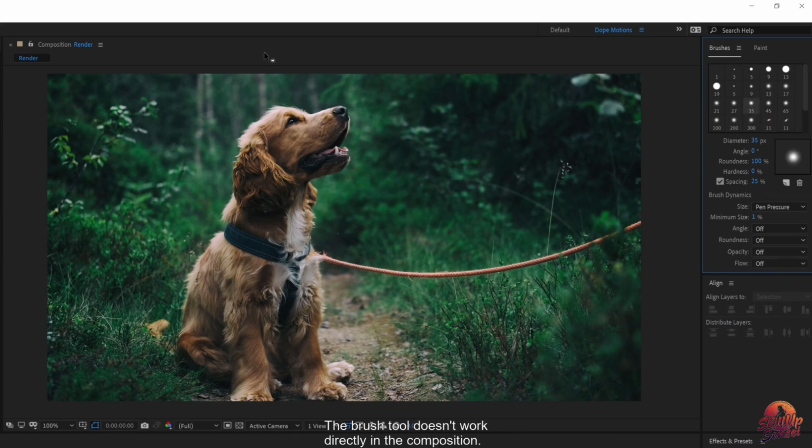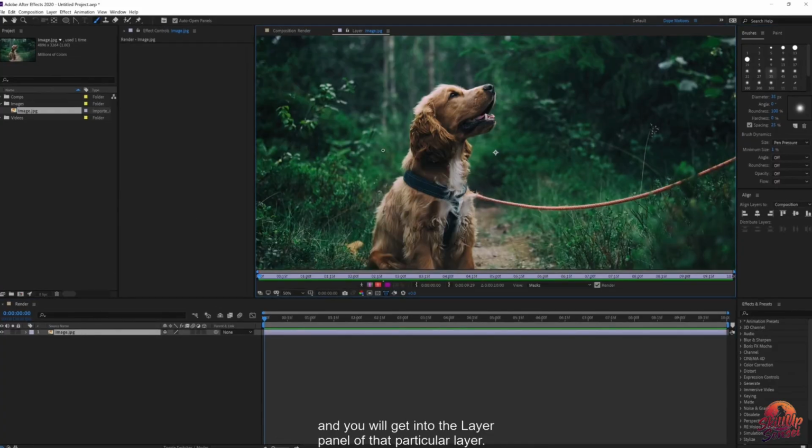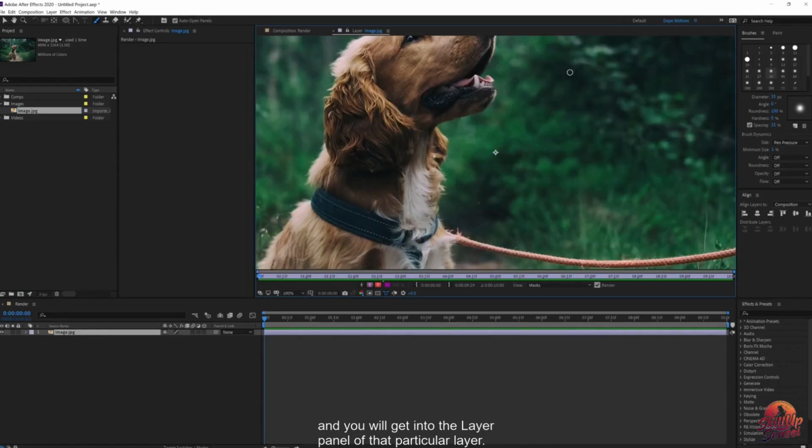Now, the brush tool doesn't work directly in the composition. You can use the brush tool directly on the layer. So for that, you'll need to go to the layer panel, and to open the layer panel, simply double-click on the layer, which will bring up the panel for that particular layer. Then you'll see that our brush tool has appeared, and here there are some properties, like the diameter, roundness, and all that.